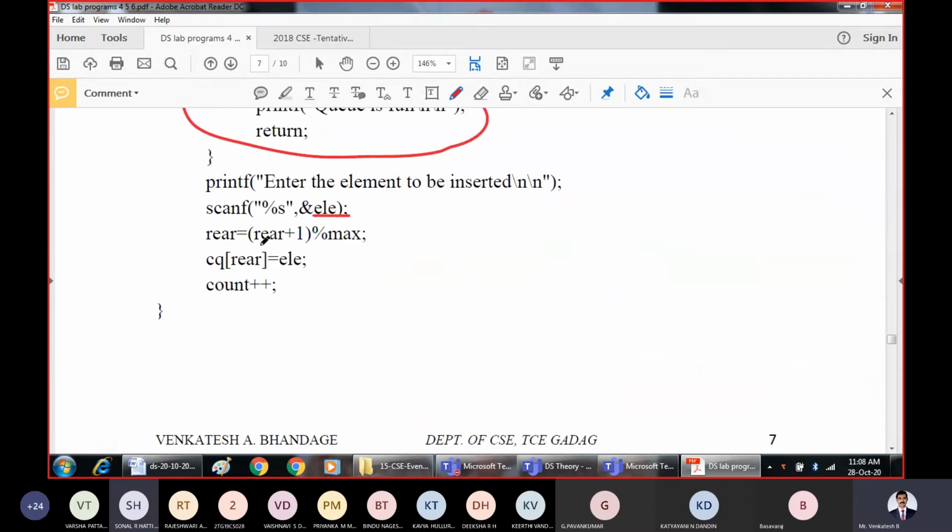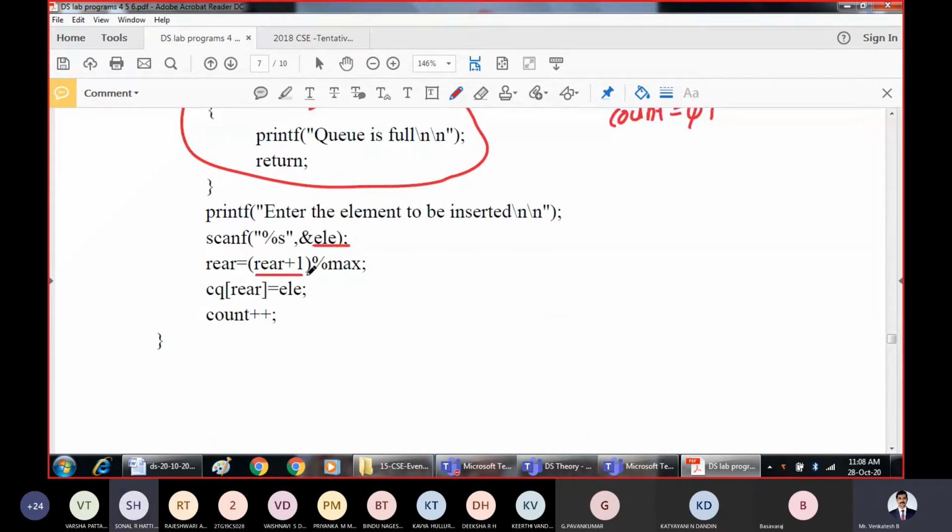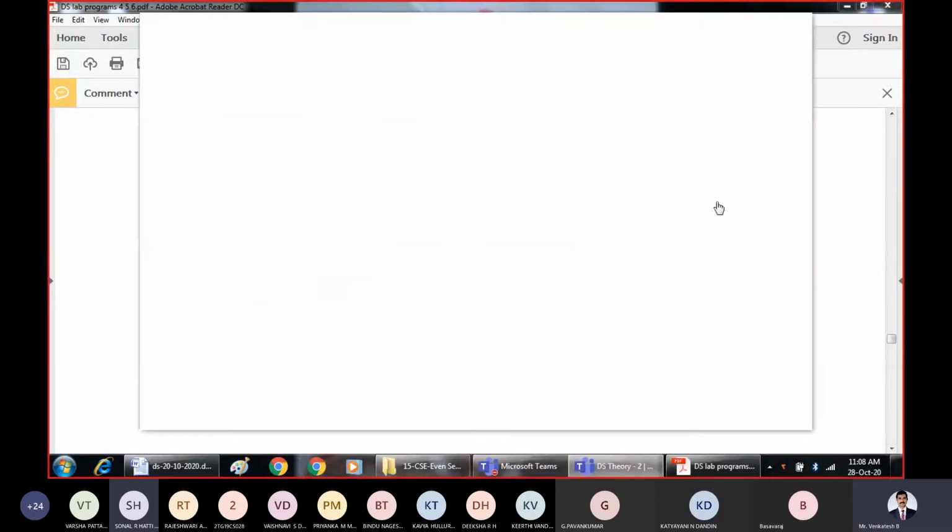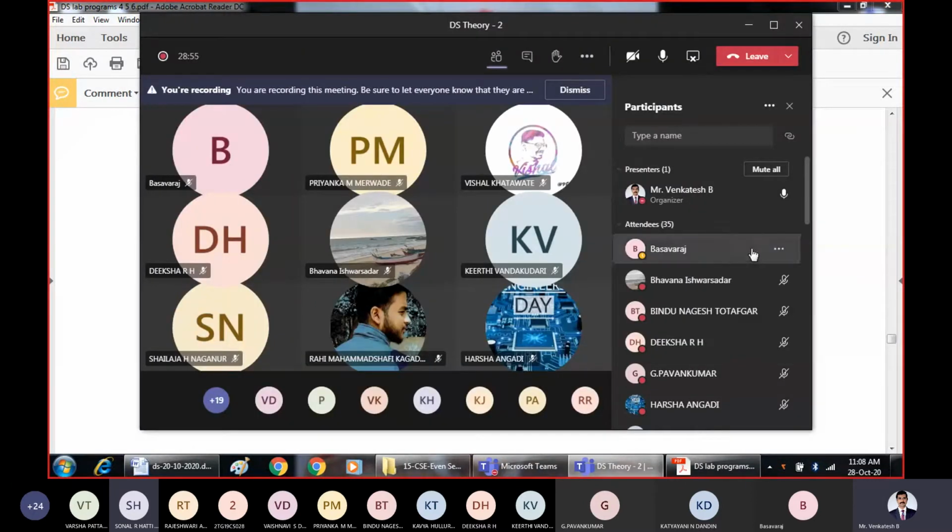Now when we execute this statement, what is that statement? Rear equal to rear plus 1 modulo max height. First increment the present value of rear.